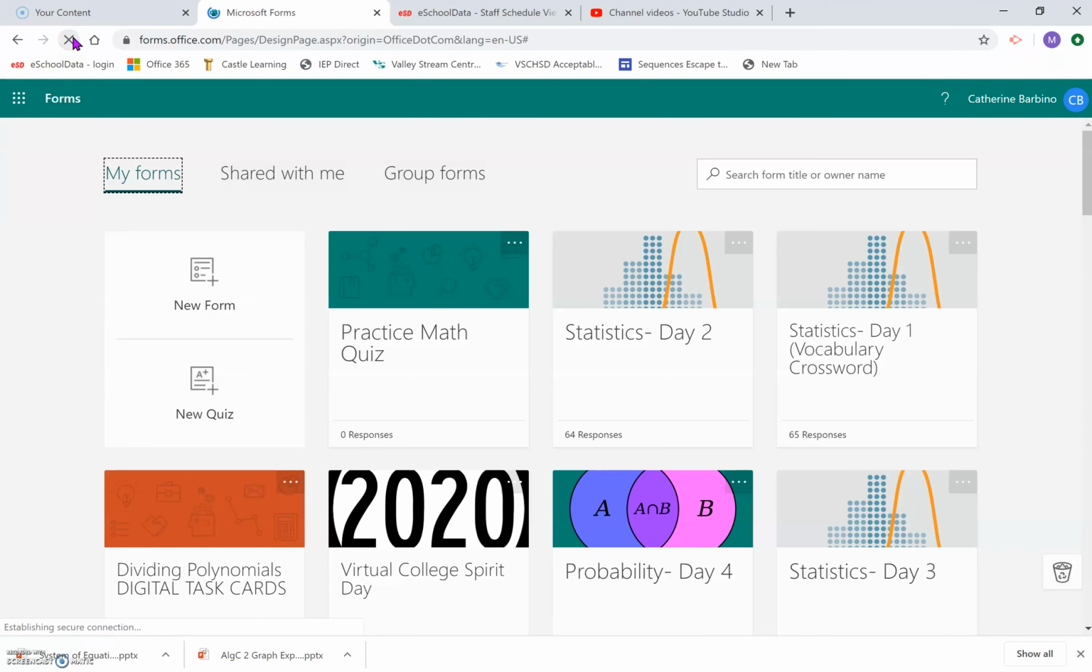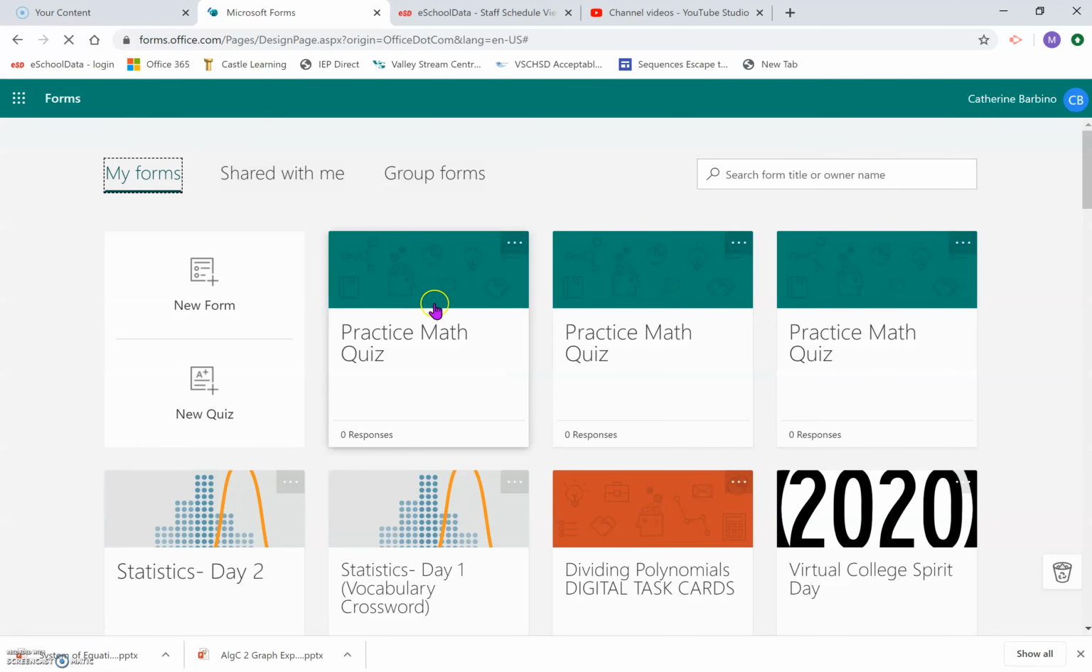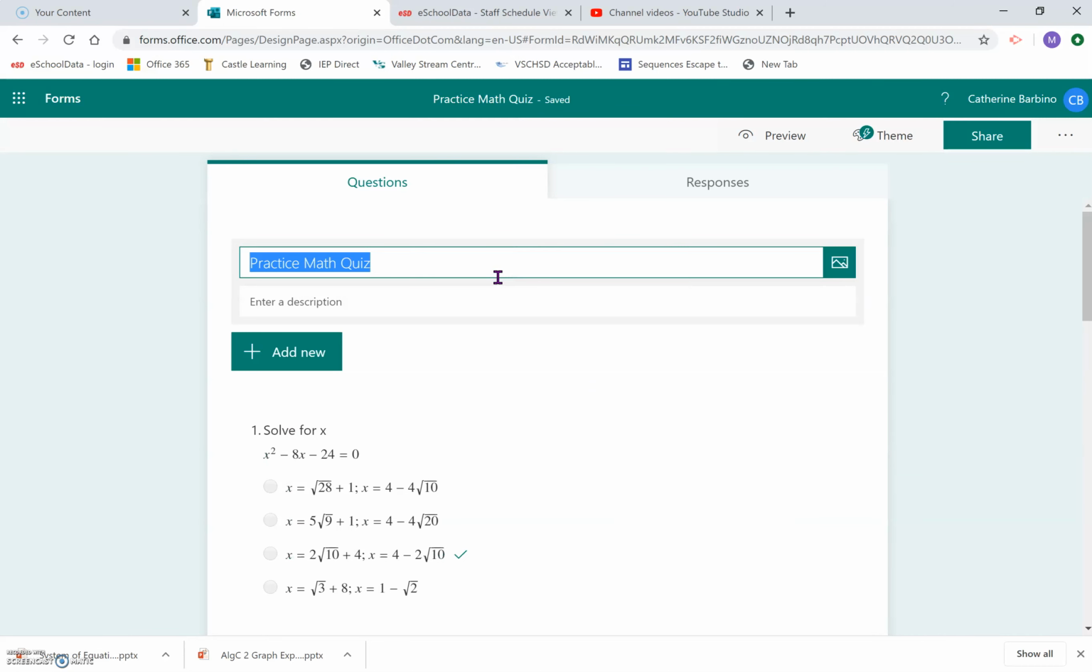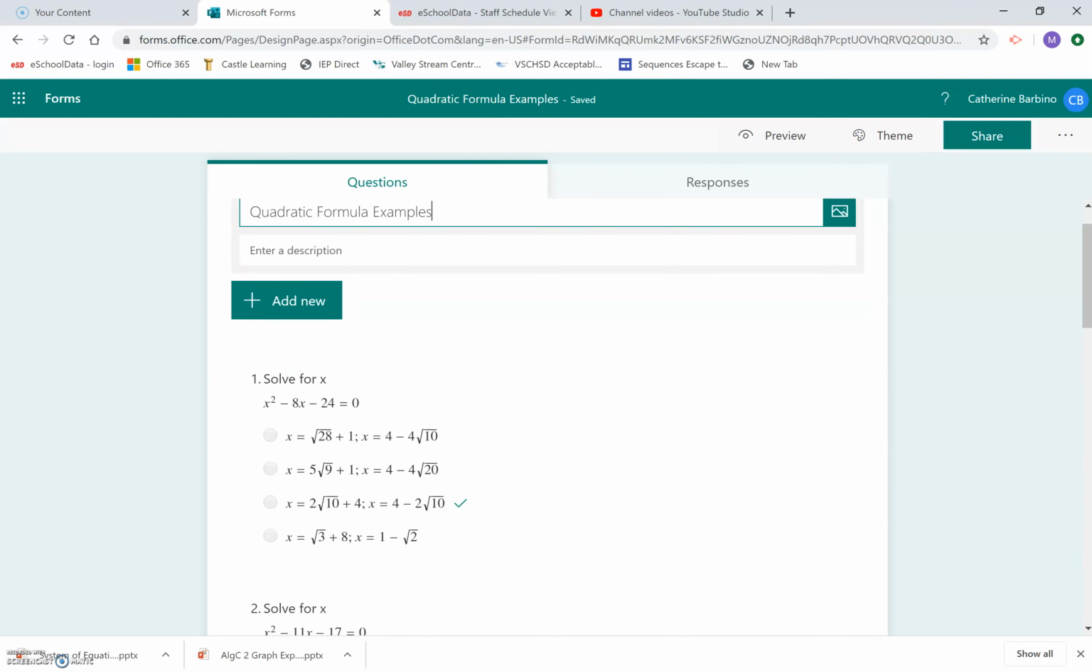I'm gonna refresh so it shows up, and here's my practice math quiz. So if I wanted to, I could change the name to quadratic formula examples or quiz, whatever I wanted, and I always would choose more than I needed. So let's say I needed a 1-question exit quiz or a 1-question do now form.